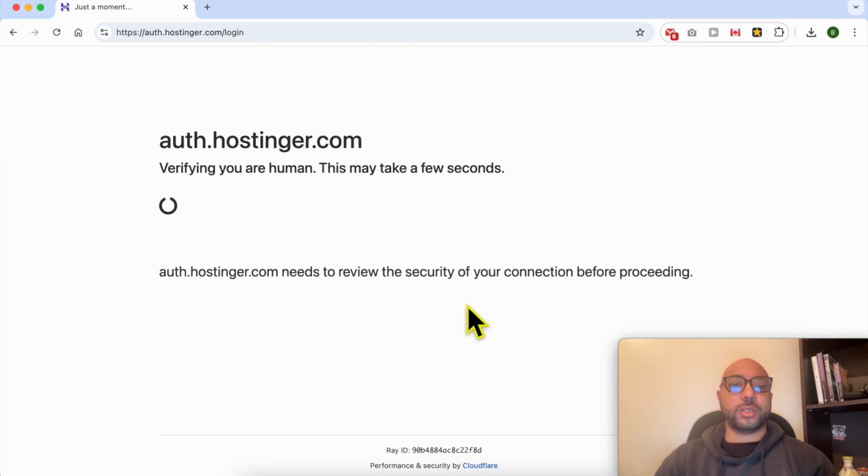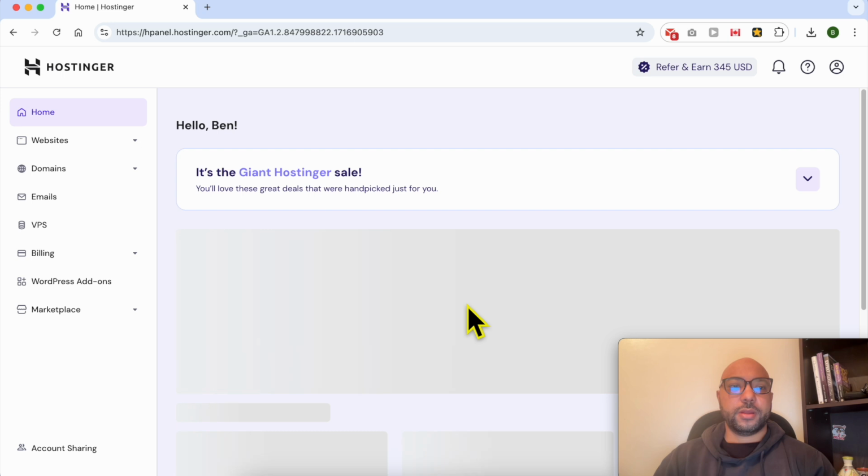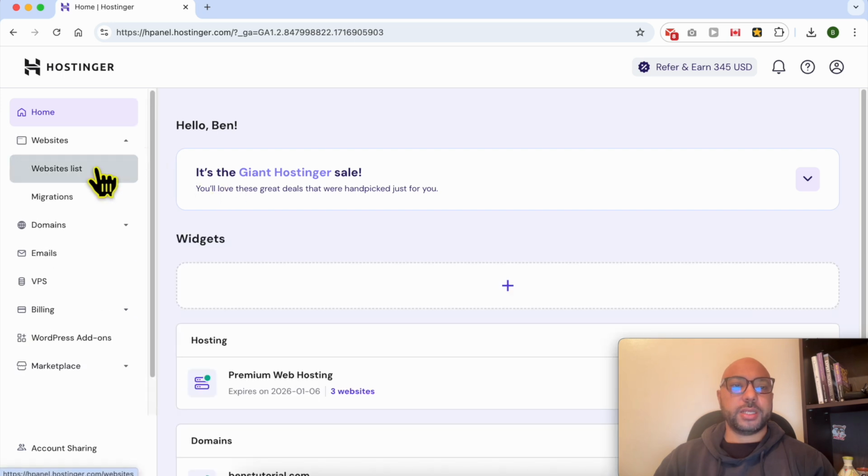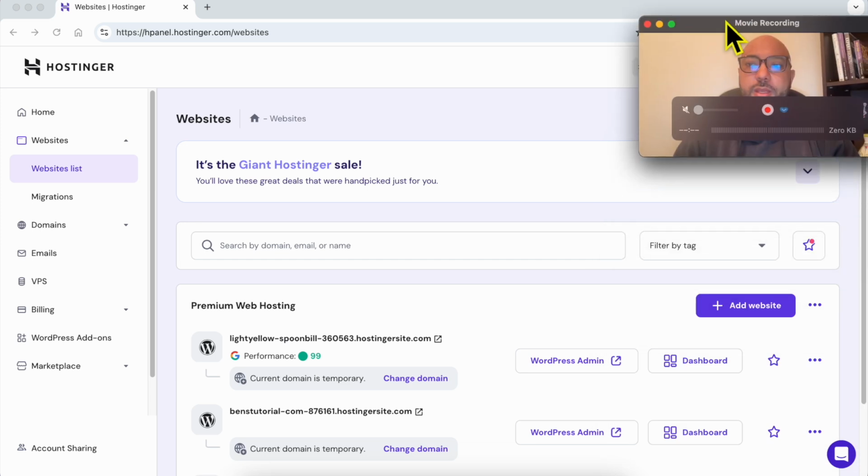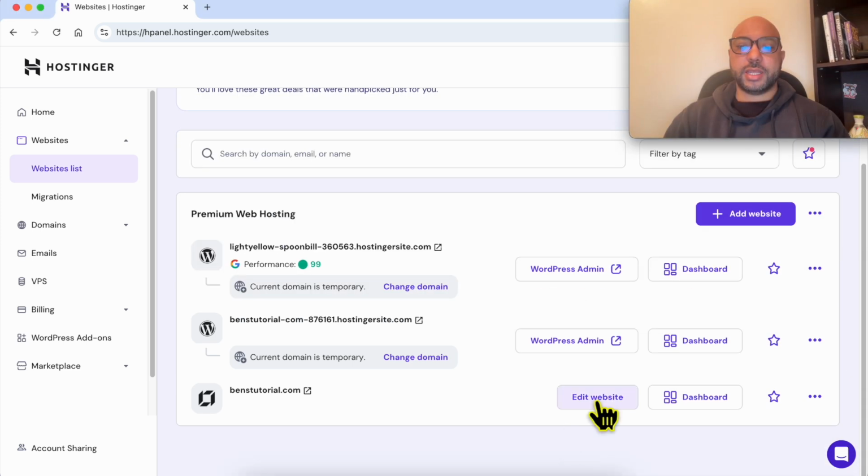First, log in to your Hostinger account, then go to Websites and select Websites list. Now click on this Edit Website button next to your website.